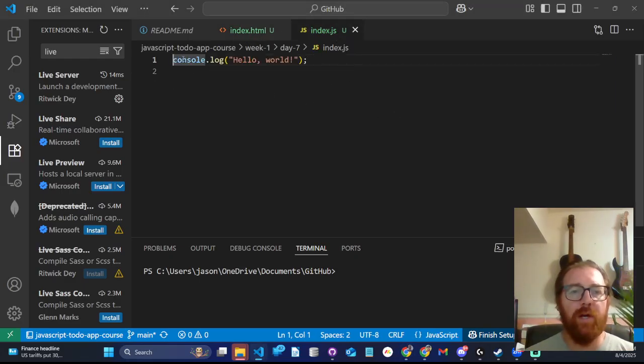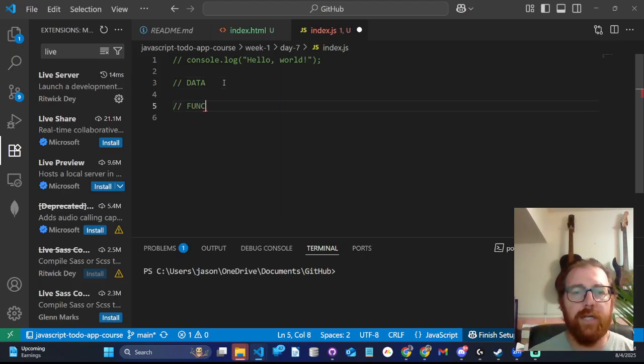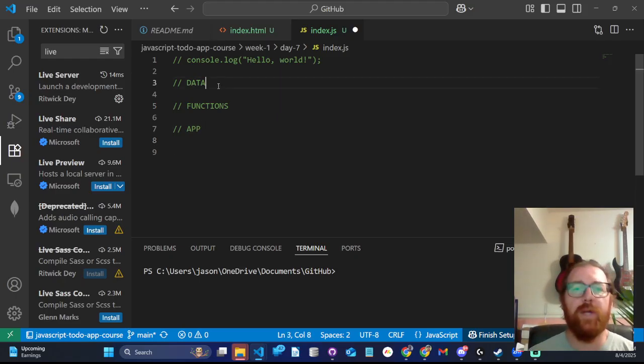So we're going to come back over here and we can comment that out. Now there's a shortcut. You can hold Control and hit that backslash, and that will just automatically comment that out. We'll comment that out. And what we want to do now is we're going to be organizing our code. So we are going to organize it into 3 different sections. We're going to have our data section. We're going to have our functions section. And we are going to have our app section, right? Just a basic way to organize our data.